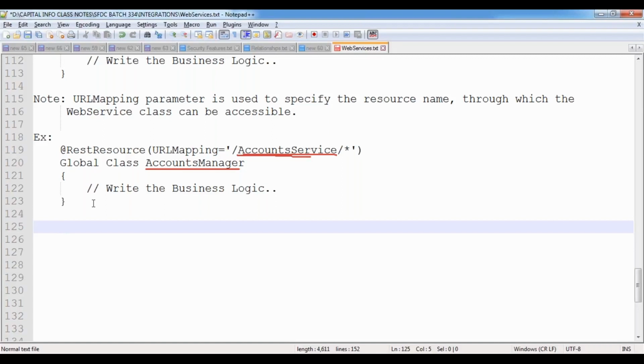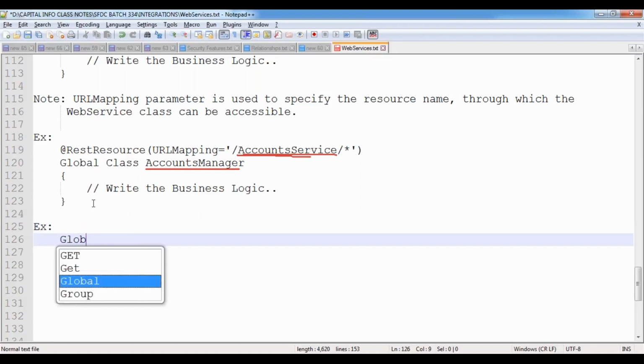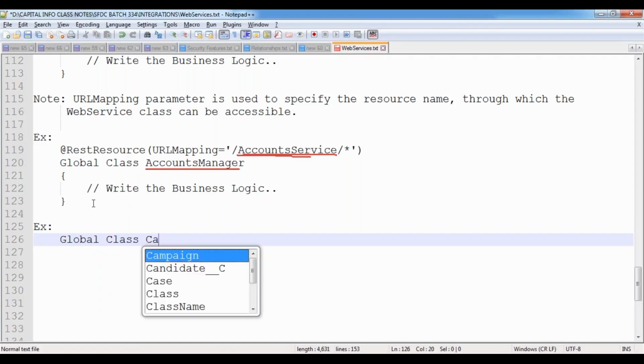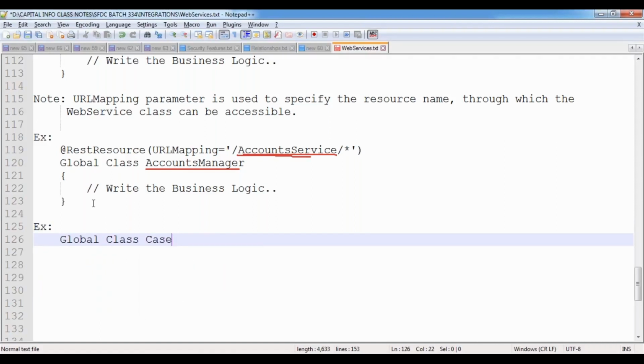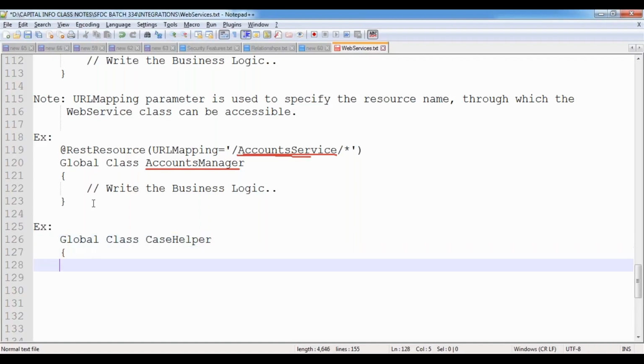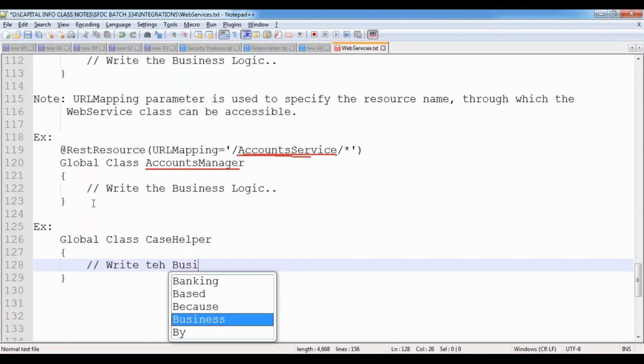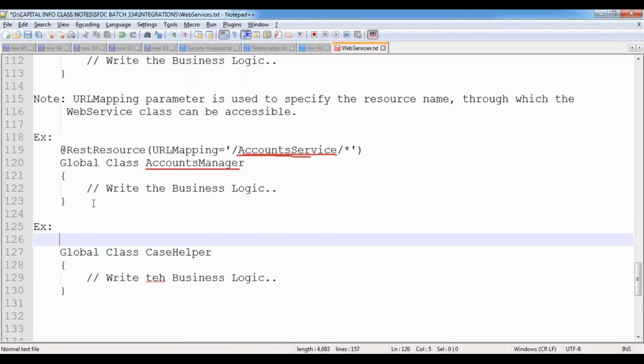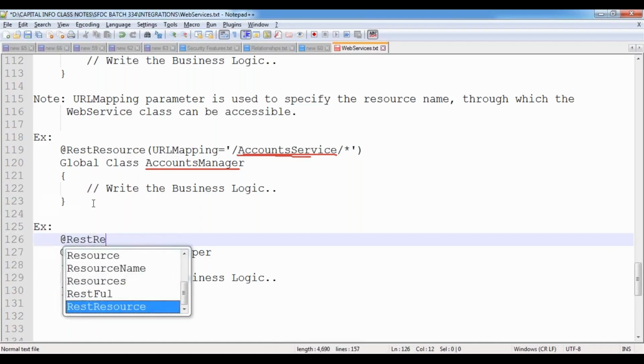Now, for example, I'm preparing one more RESTful web service class, global class case helper. I'm writing some business logic. Write the business logic. So I want to expose this class as a web service, so that we are using @RestResource.